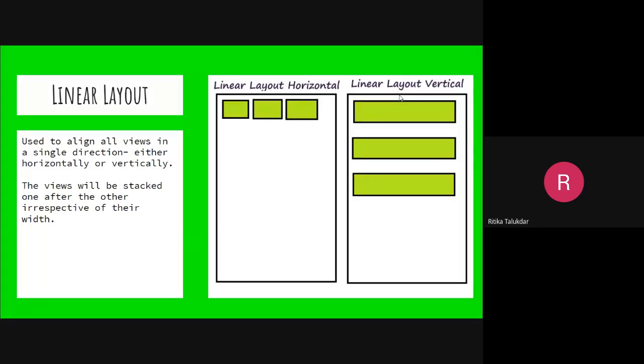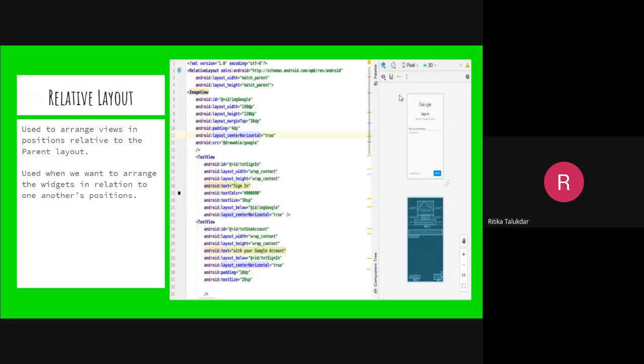The next type of layout is relative layout. In this, all the views are arranged in relation to one another's position.